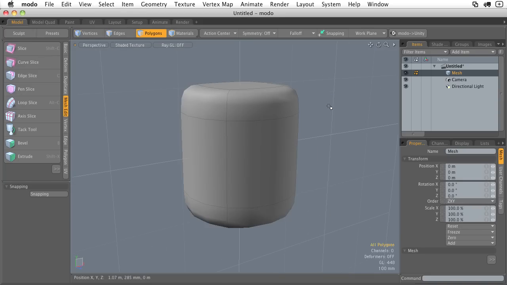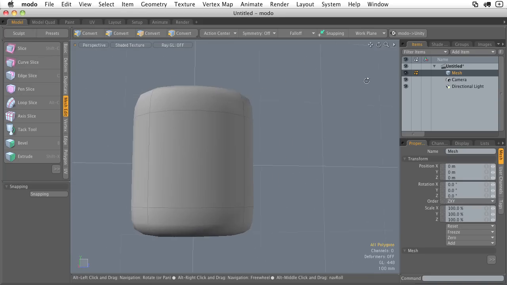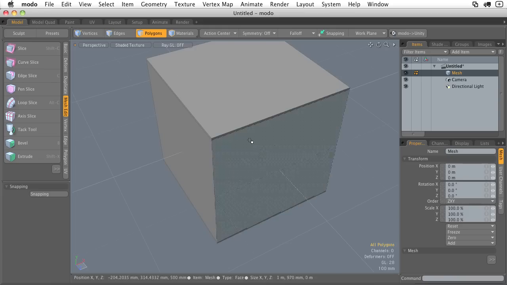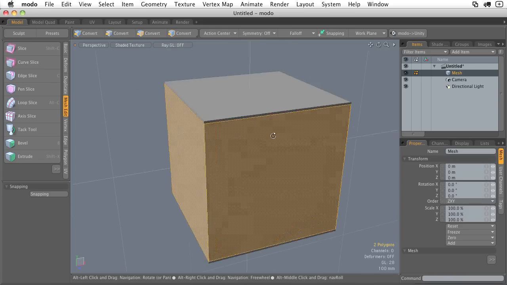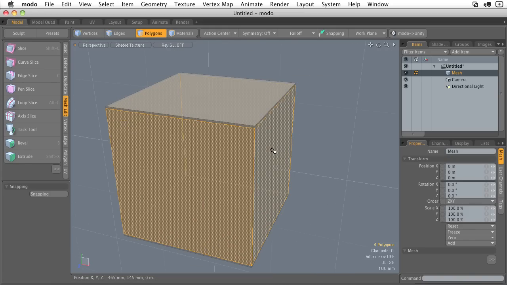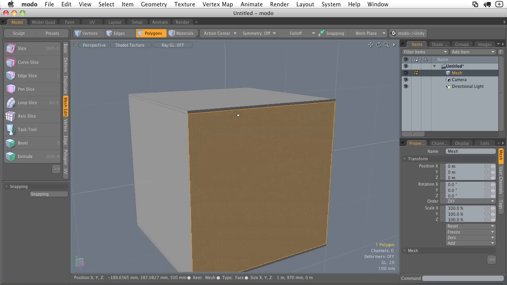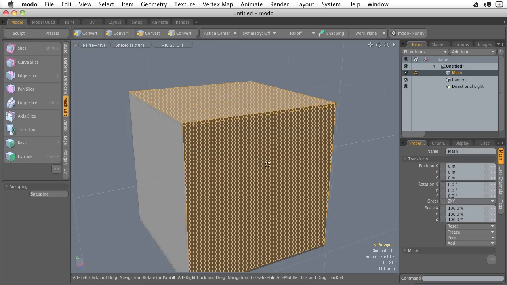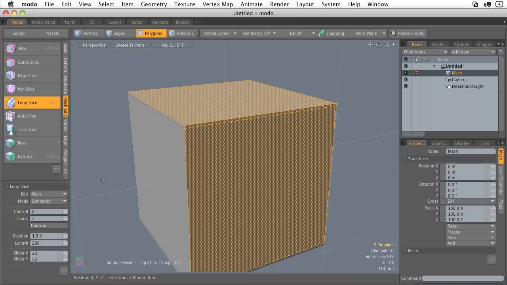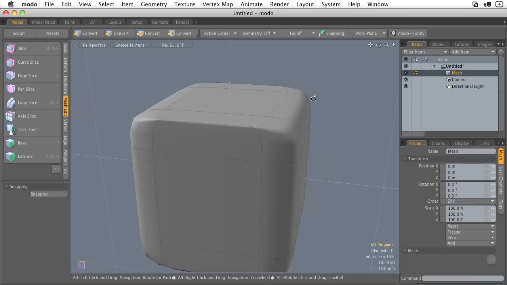Now, let's hit the tab key and see what we get. Okay, so still not a cube, but it looks kind of like a cylinder now. We ran some loops going around our mesh this way. Okay, but we need to go in 2 other directions. We also need to go this way. Okay, so let's run loop slice again. Count of 2, mode of symmetry. There it is. So the tab key, and we're getting there.